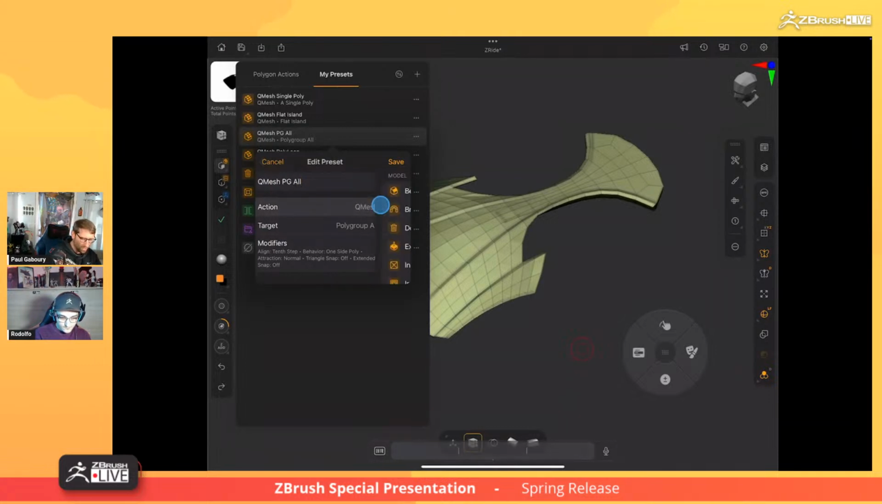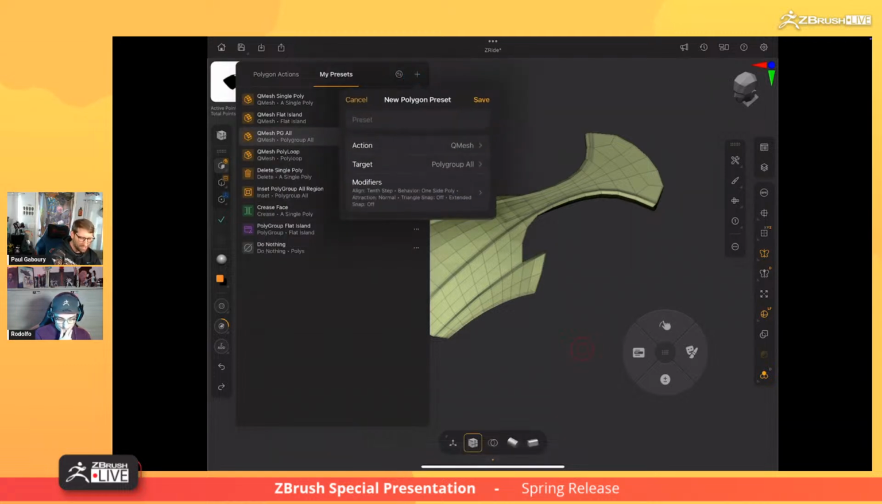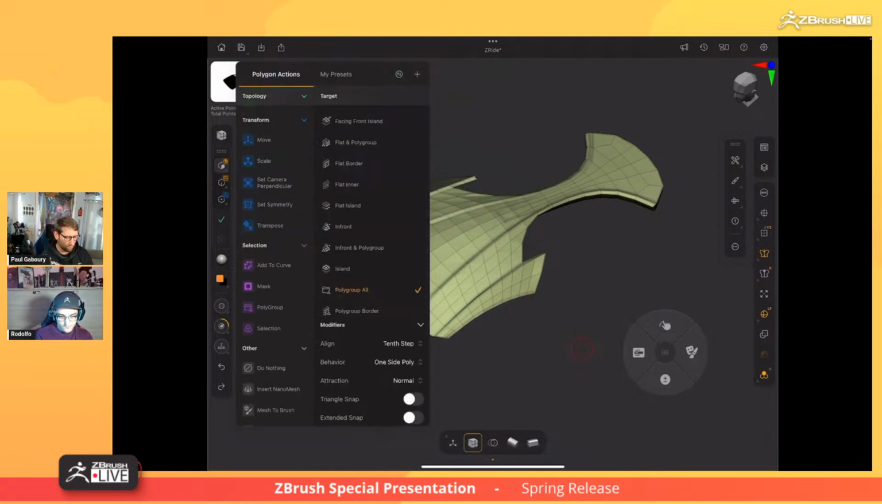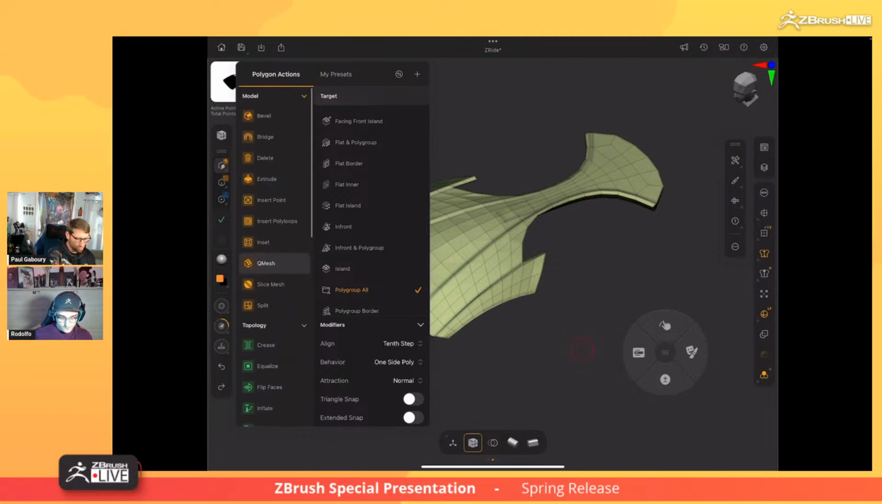I can say, hey, I don't want a QMesh action anymore. I want something else. I don't want polygroup all. You can do all of it right here, right? And so you can hit this plus and you can make a new one right out of here in this mode as well if you want, right? So from scratch, right? So let's say, hey, let's make another, let's do an extrude.